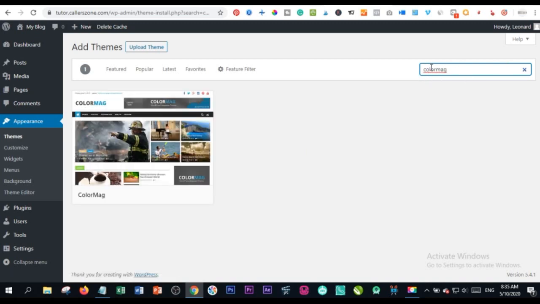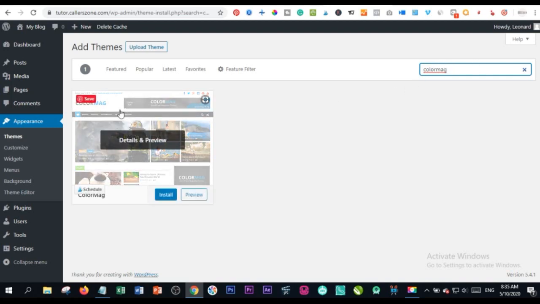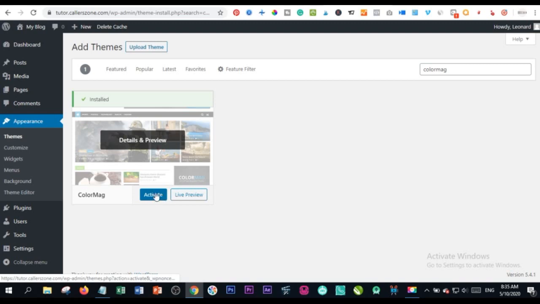So that's the name of the theme we want to install, color mark. And once you type that in the search bar here, you'll see the theme that will appear here. So this is the theme we are going to install. So hover over it and click on install. So once the theme is installed, we go ahead and click on activate.